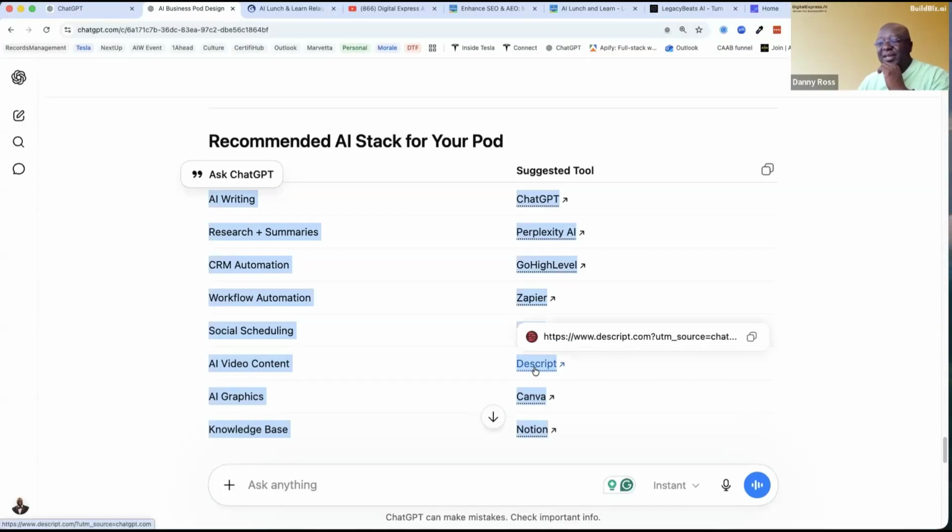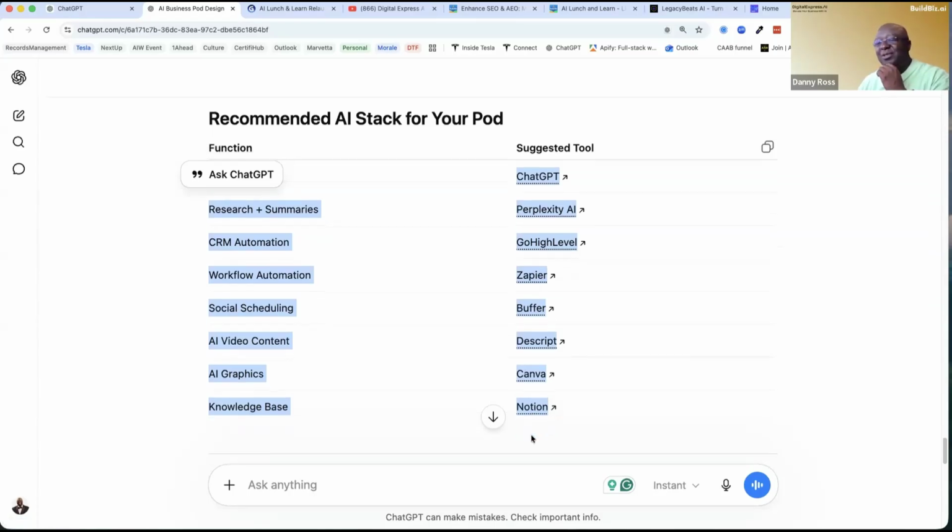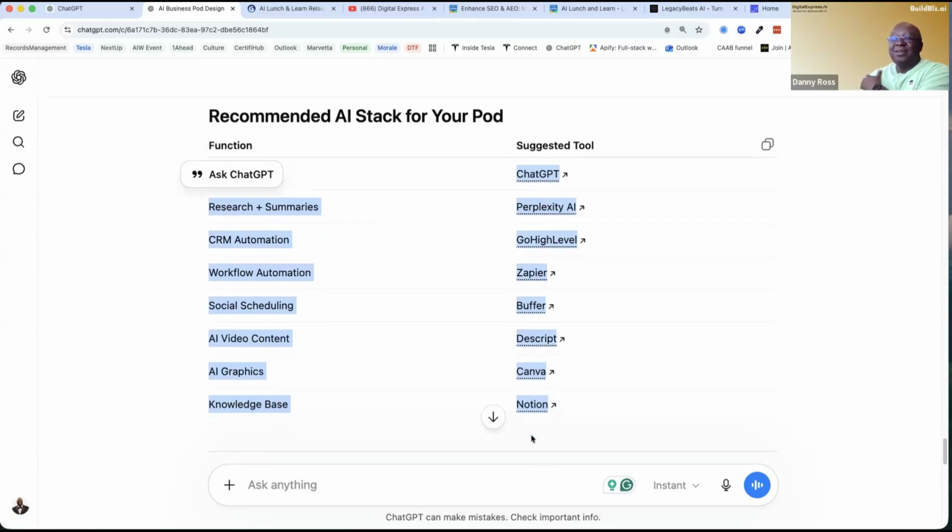Descript is one of the links that I gave you for AI video content. Canva is like the Swiss Army tool of AI content creation. Notion is a task management tool to keep your knowledge in. Do you need all of these tools? No. You can actually do a lot of this basic stuff, including the agents and the apps that you can build.